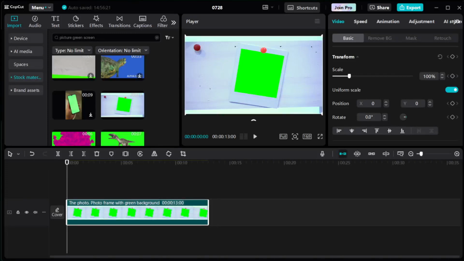In today's video, I'm going to teach you how to create a stunning Polaroid effect using CapCut. Whether you're looking to add a vintage flair to your photos or just want to experiment with your video editing skills, this tutorial will guide you through each step to achieve that unique Polaroid aesthetic.